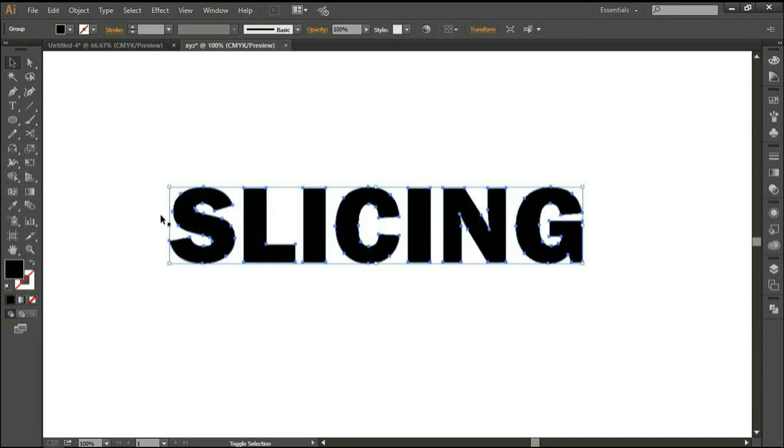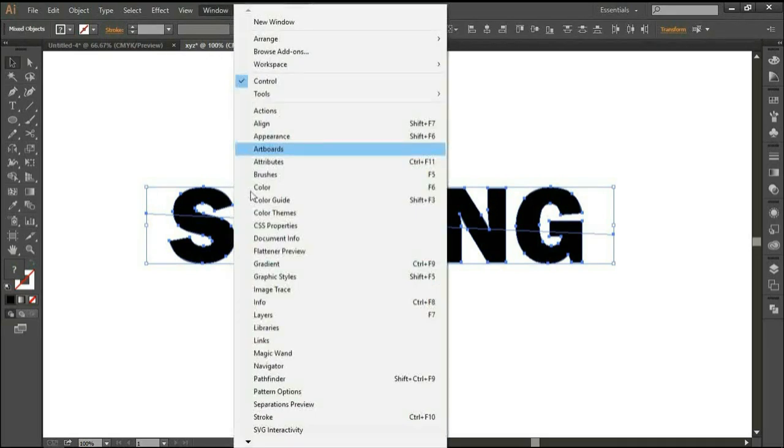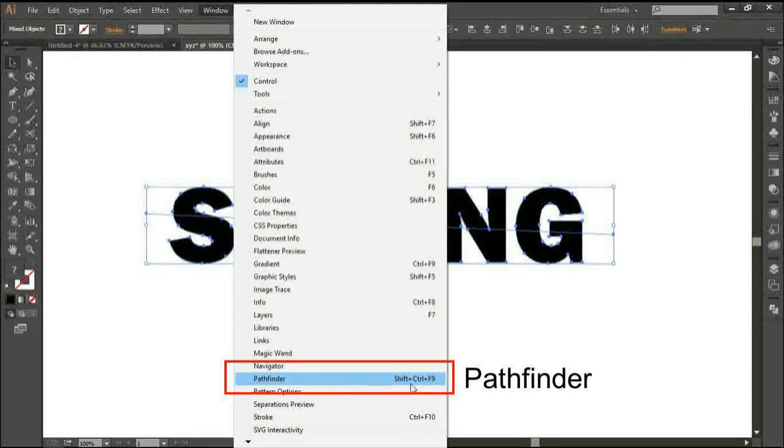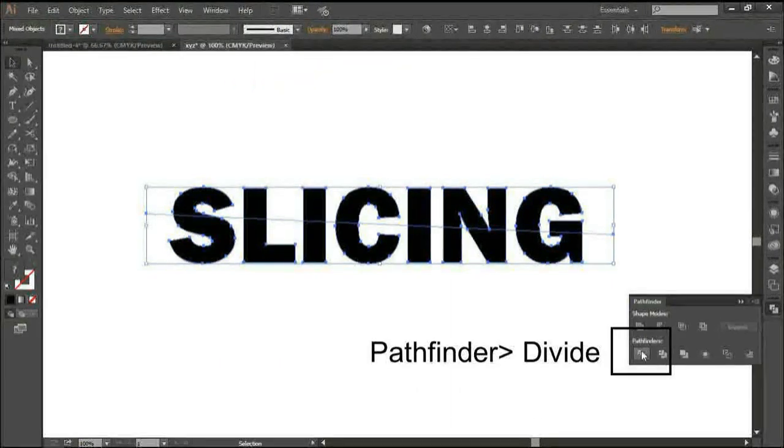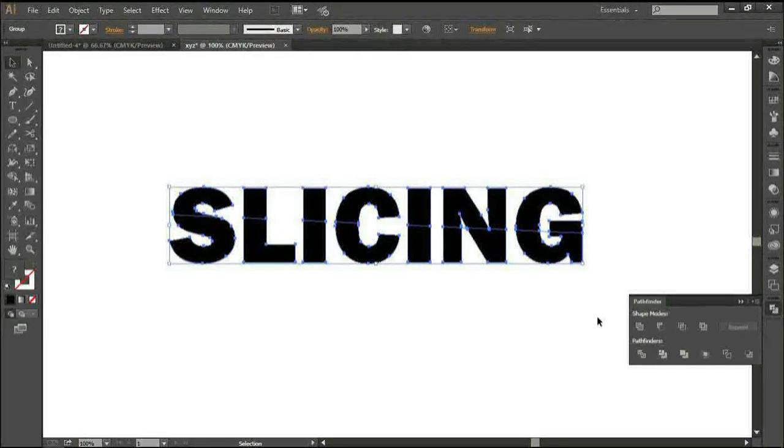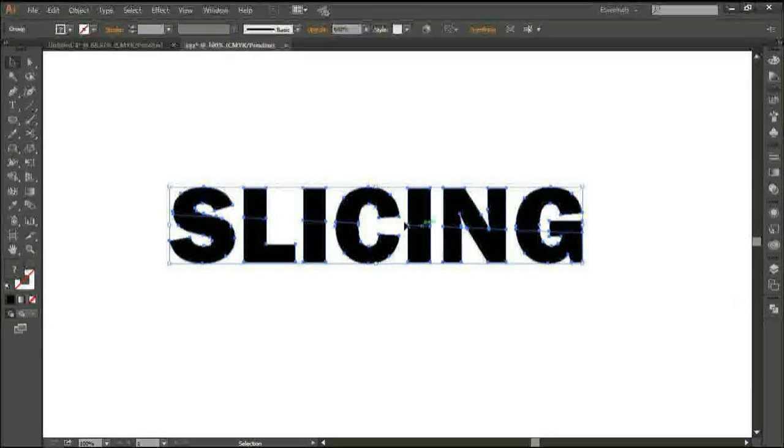Now our second step is to select the text and line. Open Pathfinder from window drop down menu. Shortcut key is Shift Ctrl F9 and divide it. After dividing, select the text and ungroup it.